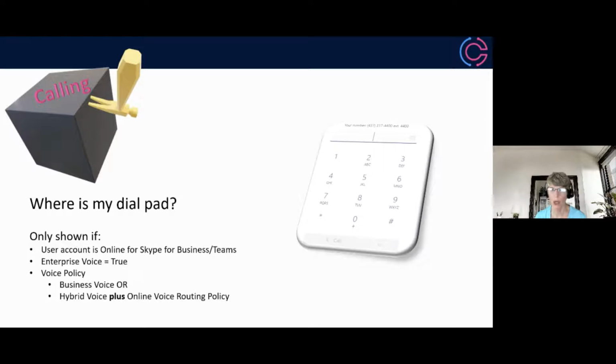First, a user needs to be homed online for Skype for Business or Teams. They don't get a dial pad if they're an SFB server user. The user needs to be enterprise voice enabled. This is similar to Skype for Business, right? If they're not enterprise voice enabled, no dial pad.